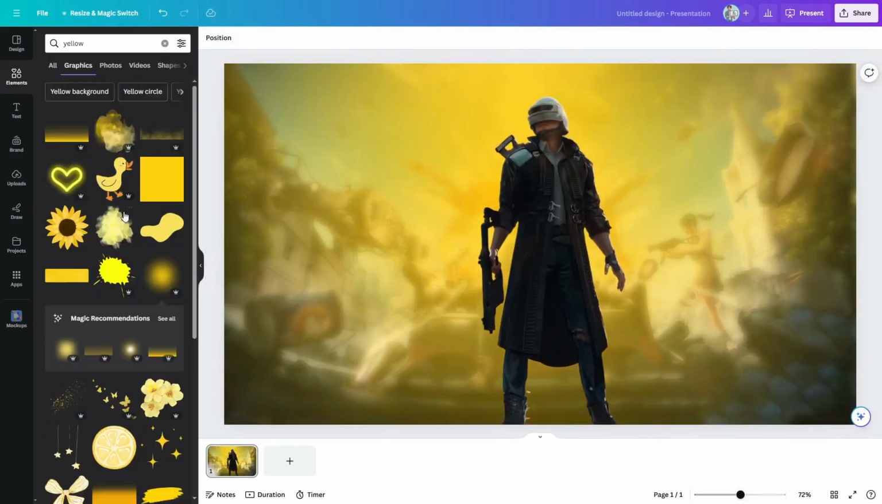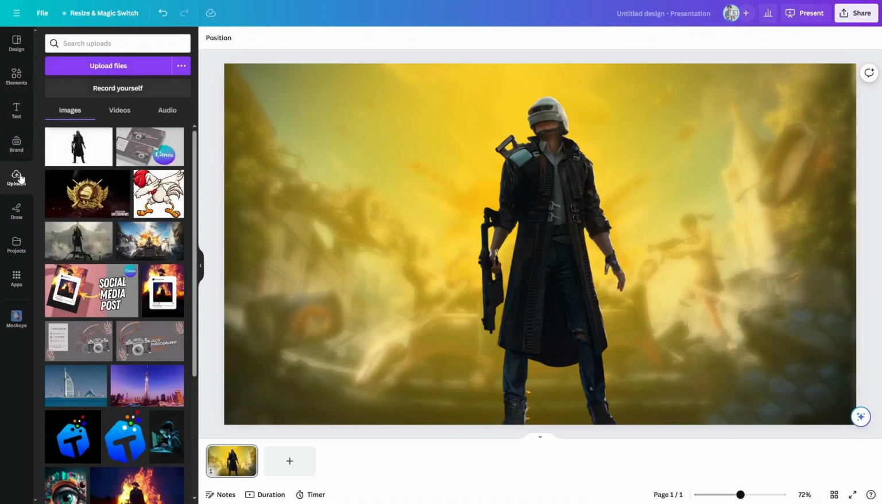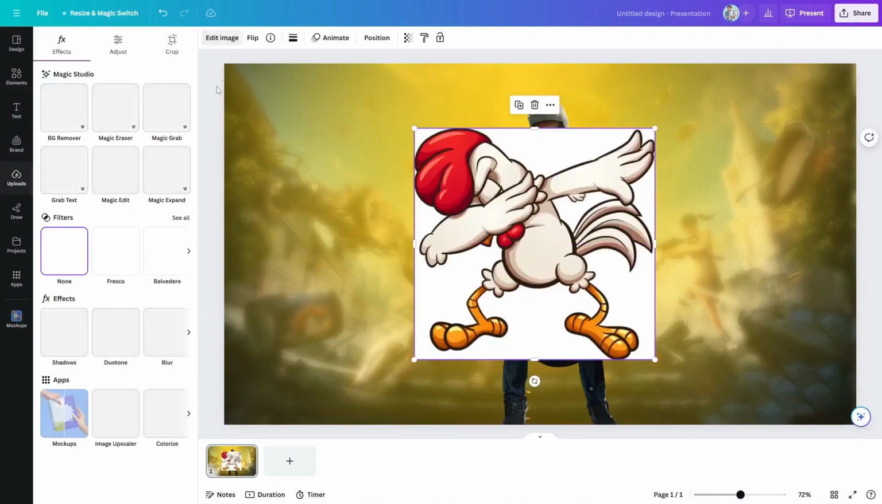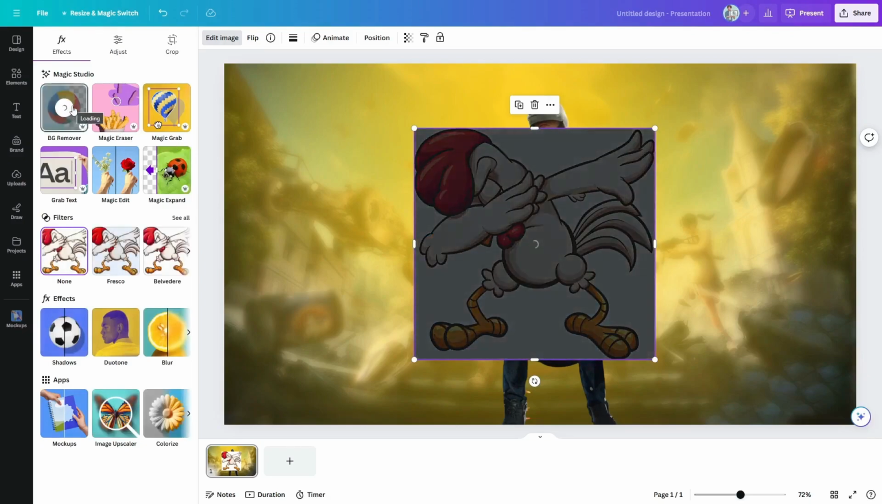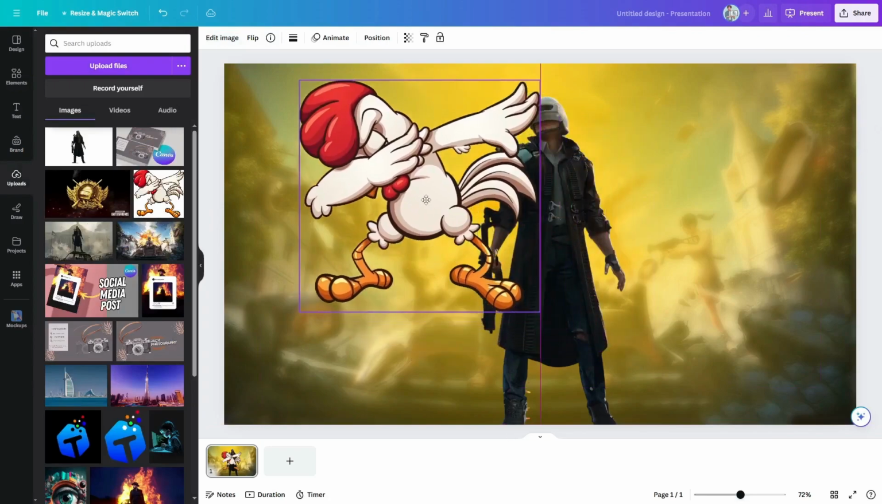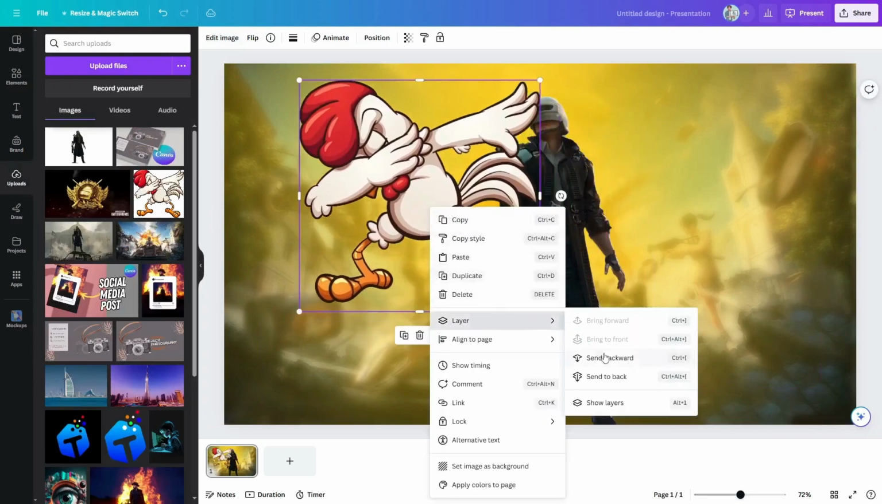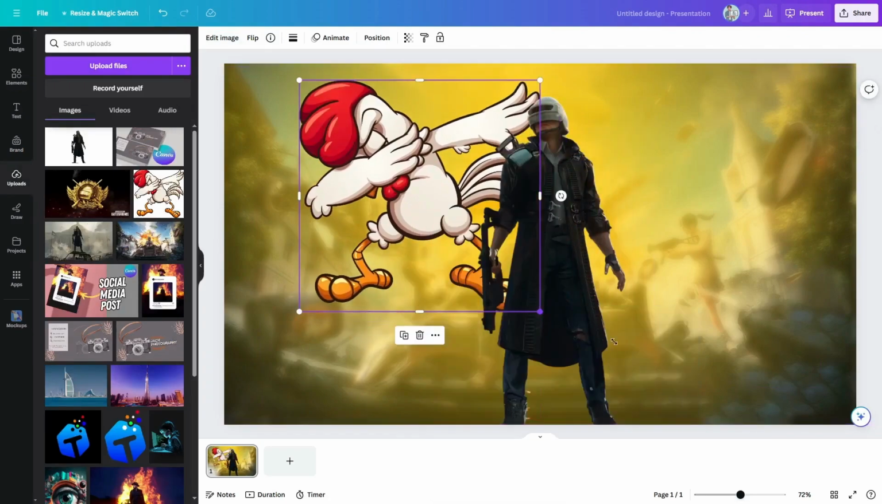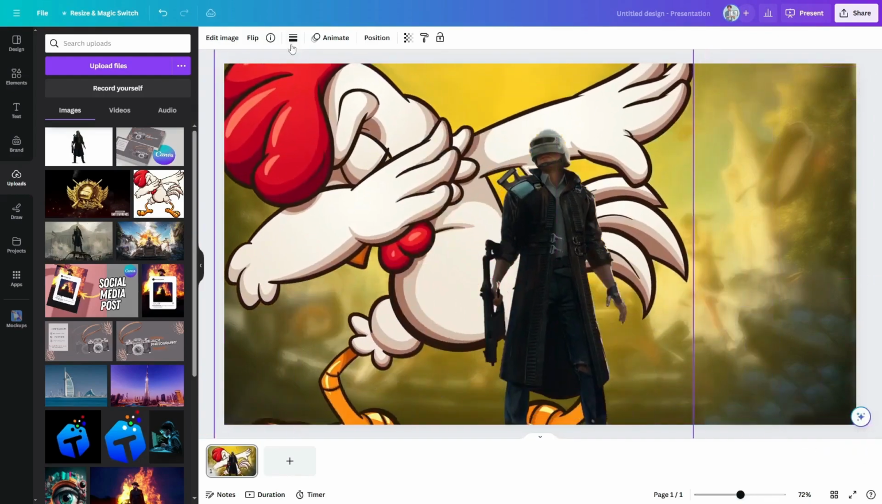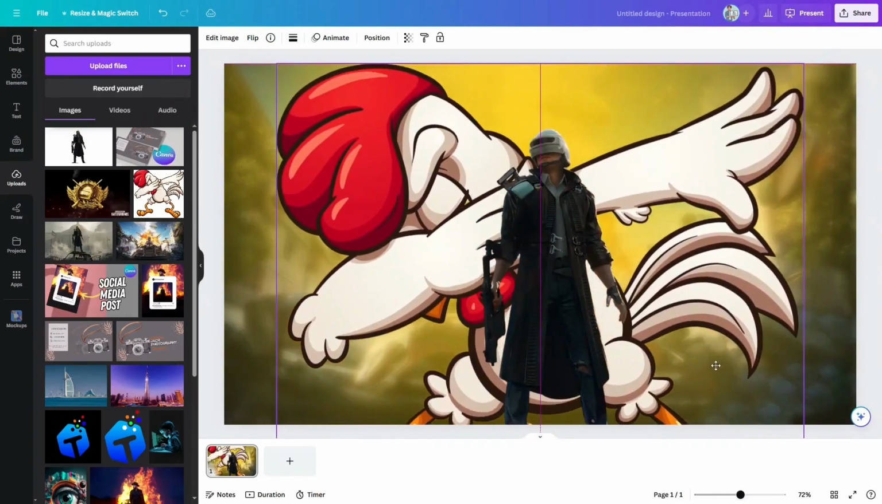Like this, editors. Now, I will go to the Upload section again and import this image into our thumbnail as well. Now, I will go to the image editor and click on BG Remover to remove its background as well. Now, right-click on this element, go to Layers, and select Send Backward. Send this image behind the PUBG character like the others. I will adjust its size perfectly, then I will decrease its transparency.